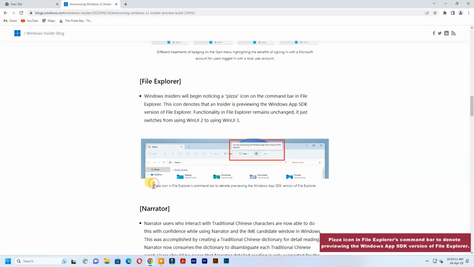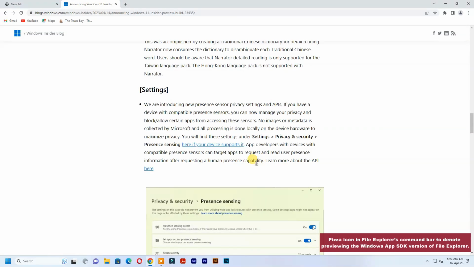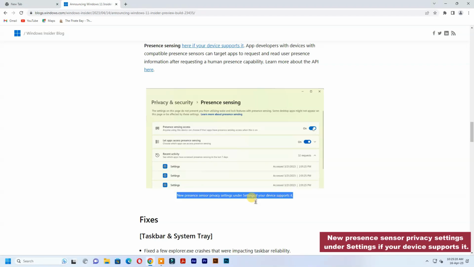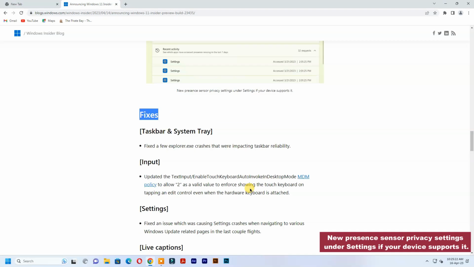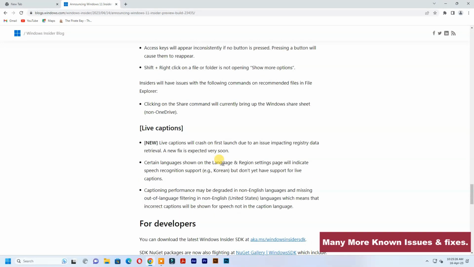Pizza icon in File Explorer's command bar to denote previewing the Windows App SDK version of File Explorer. New presence sensor privacy settings under Settings if your device supports it. Many more known issues and fixes.